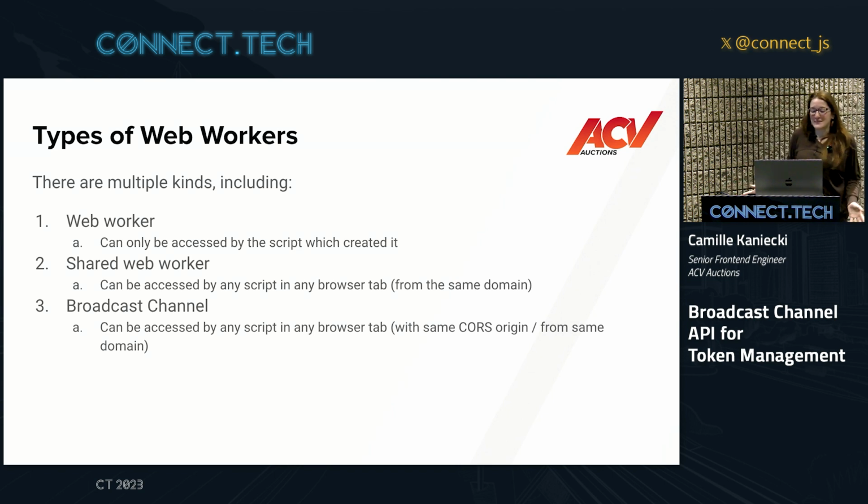So now with things like that, there are more and more special use cases coming out. And one of them is broadcast channel, which is a type of shared web worker. Because it's a type of shared web worker, it's the same concept, right? So you can access it by any script in any browser tab with the same cross-origin policy.